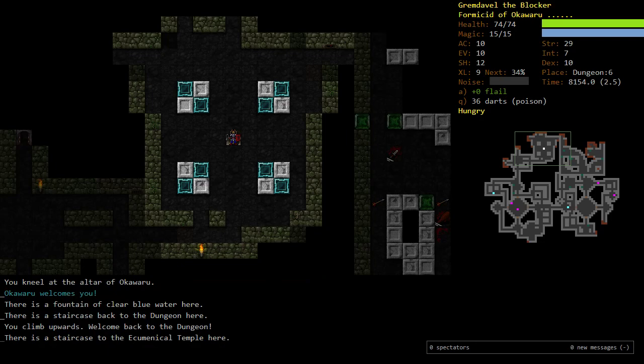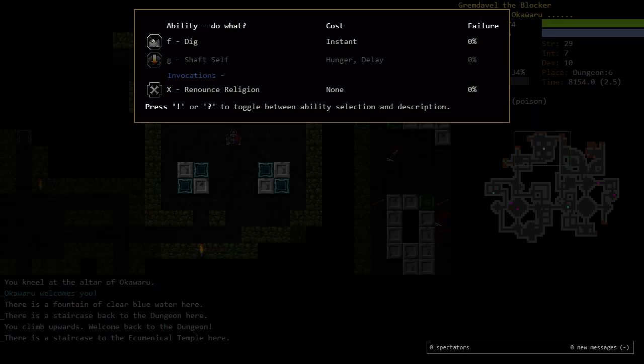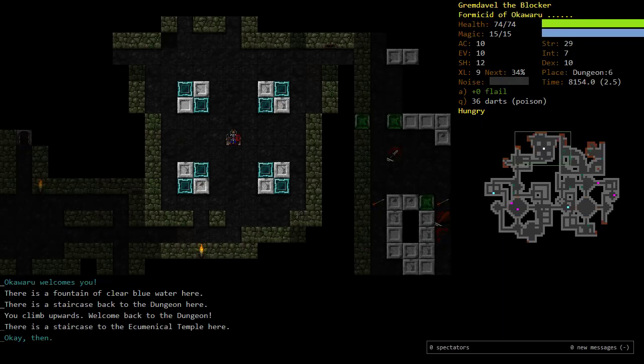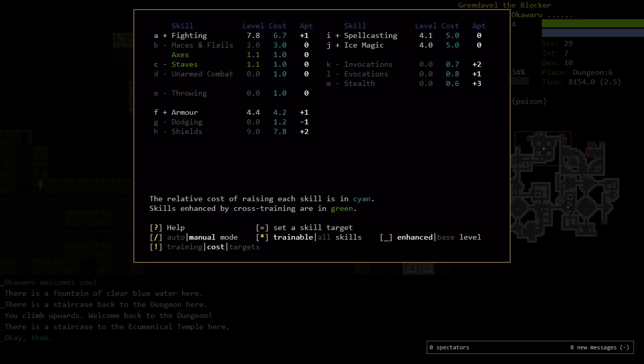You know what? So I think that's a good place to call it. So we are now officially a Formicid of Okawaru, as you can see in the top right. And that'll be nice to get those skills up. Those skills, when we're able to cast them, which we should maybe train a little bit of invocations for to increase their... Yeah, and we're actually pretty good at evocations too.